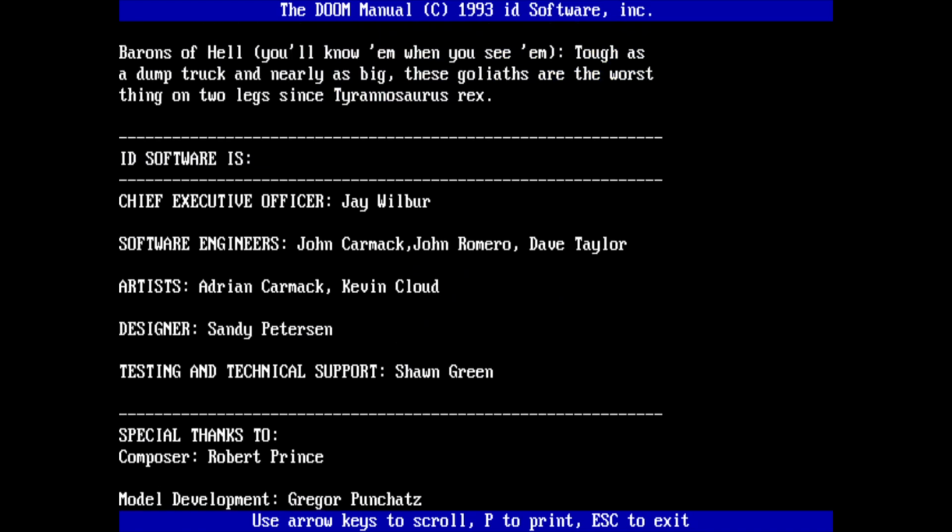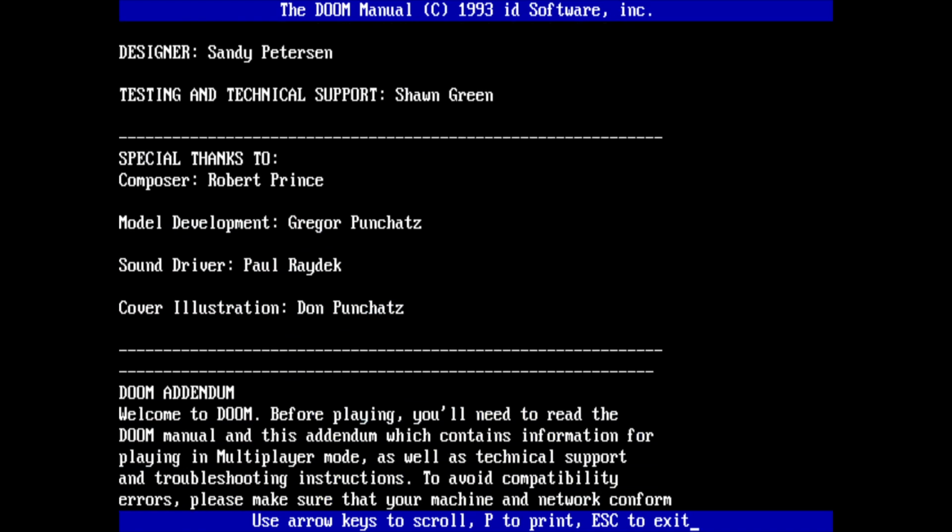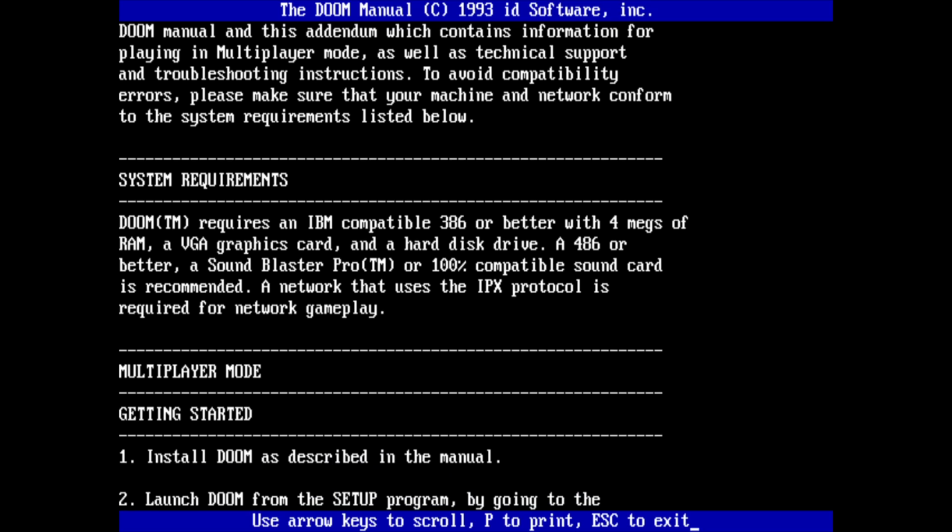Here are the credits, who made the game. Well, we already know this. Here are the system requirements again. Of course, it recommends a 486 or better. Having a faster processor enabled you to play the game on higher detail.